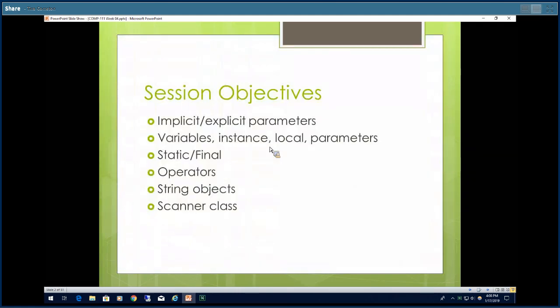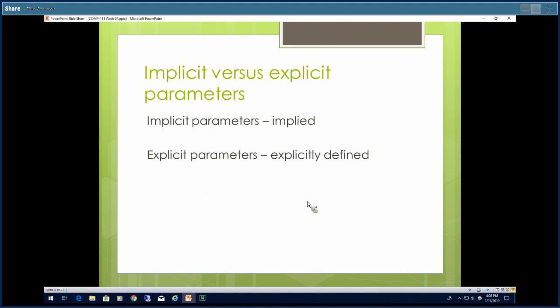All right, so our objectives are to really expand upon implicit and explicit parameters, and define variables, instance variables, local variables, parameters, static versus final keywords, the different operators, string objects, and the scanner class. So just a lot of little things that we've been talking about already, but we're going to pull some things together.